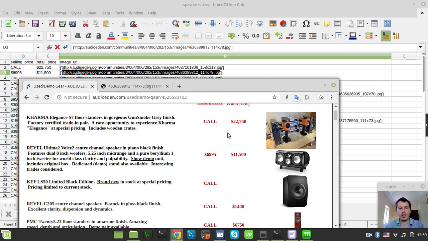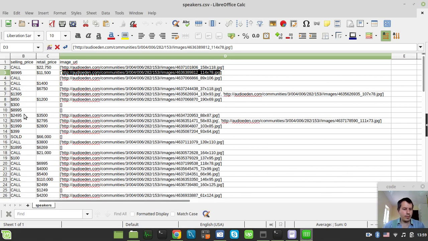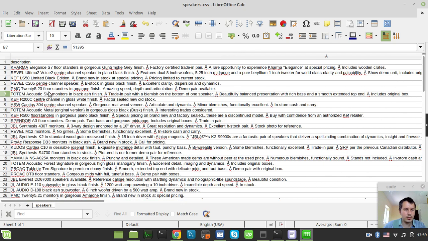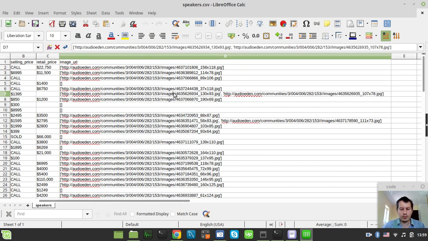And now let's check an item where we have more than one image. So let's take this Totem Acoustic monitors with the 1395 price. This one, Totem Acoustic. Okay, and we got exactly 2 URLs here, perfect. So let's have a look at these URLs just to make sure that they have been extracted correctly.